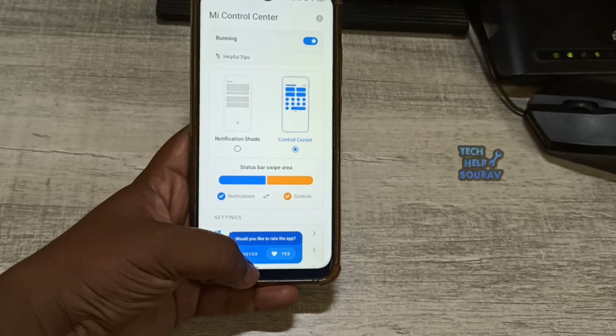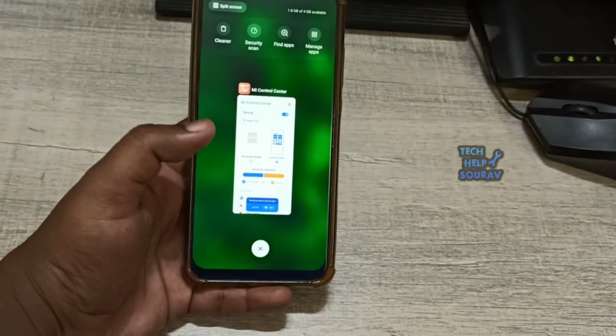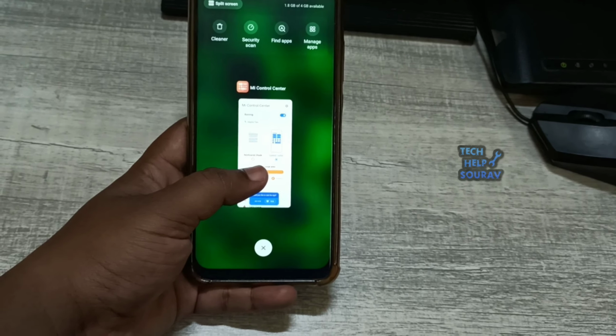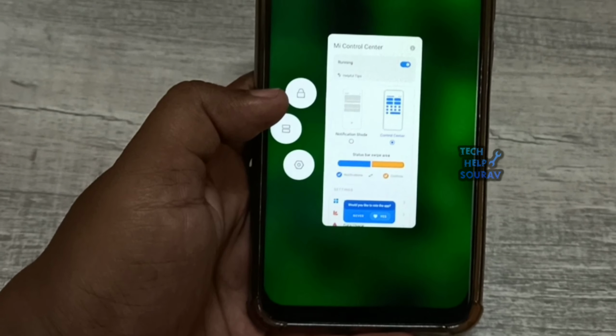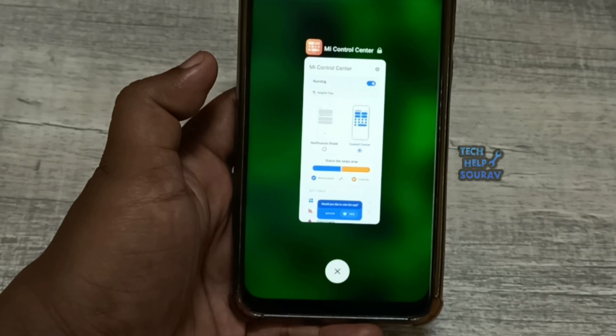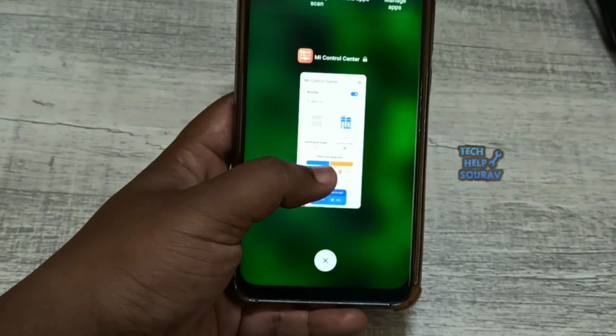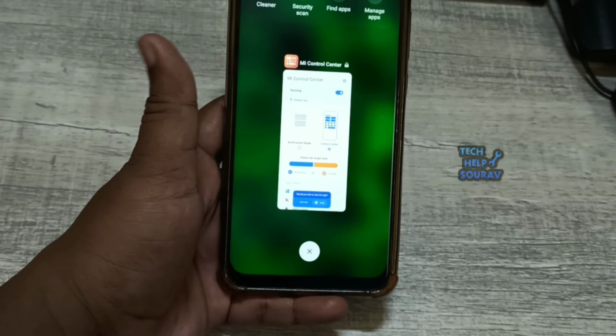Finally, the app will warn you that the system can kill this app if you close it from the recent apps. To prevent closing this app, you must open the recent apps and long press Mi Control Center to lock this app into memory. Finally, the main menu of the app will appear.